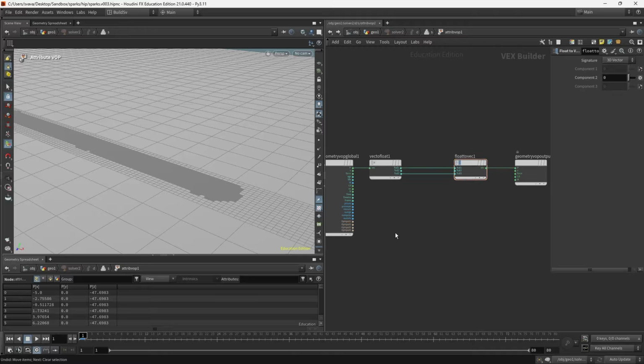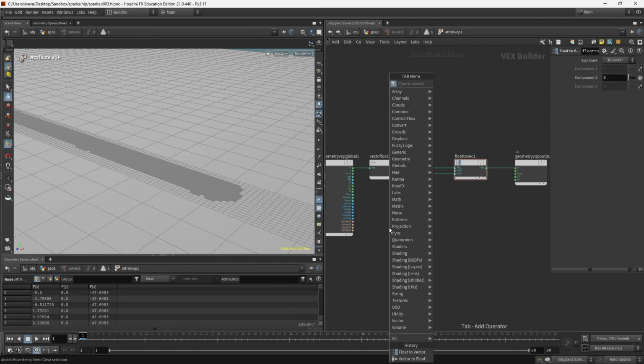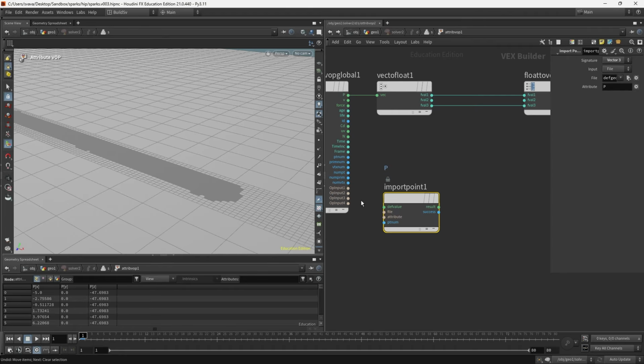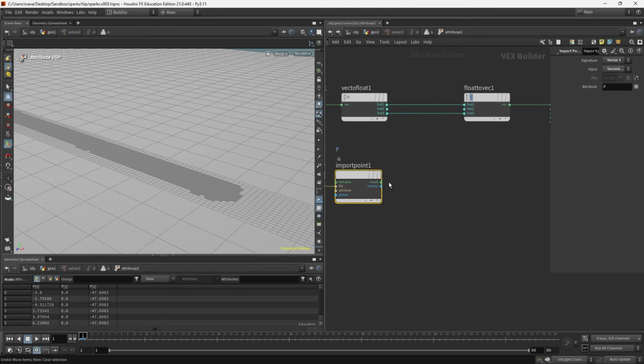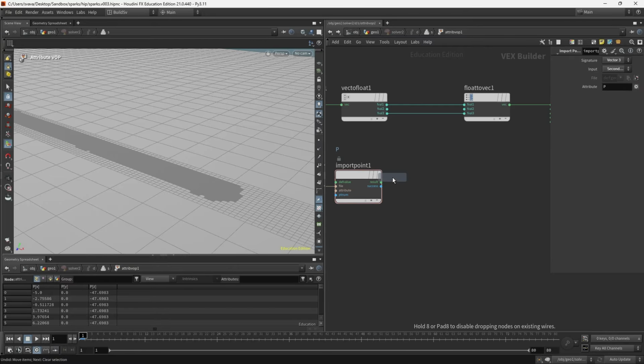So to pick up an attribute from the second input, I can use an import point attribute node. This one. And then I'm going to connect the second input to file. You can also set it here to second input. Attribute is already set to p, so that's good. But I just want the y component, so I'm going to put down a vector to float again. Vector to float. Connect it.